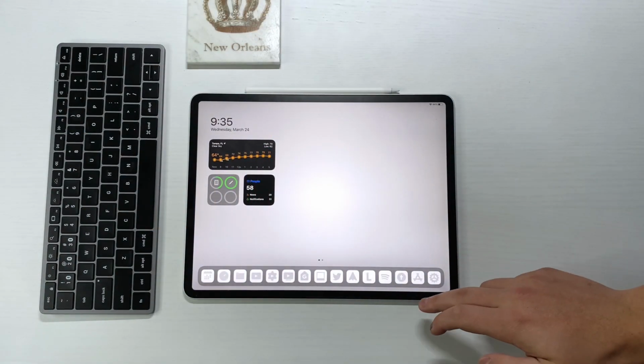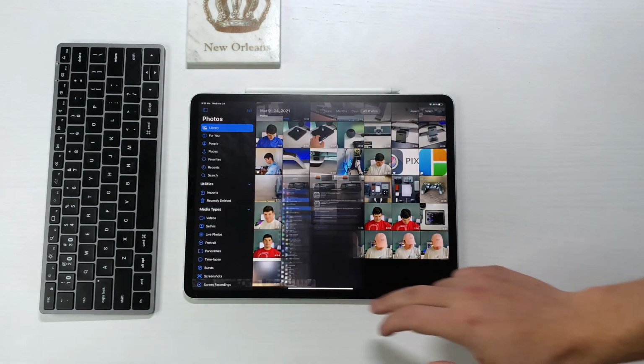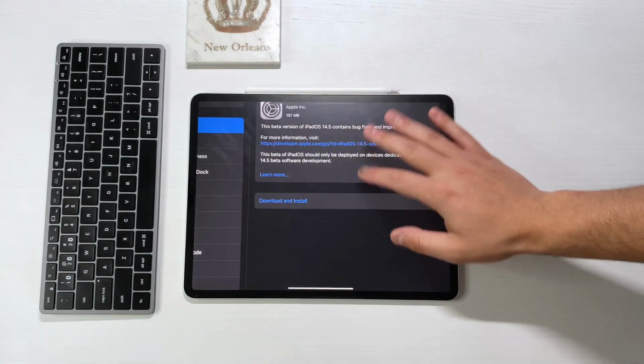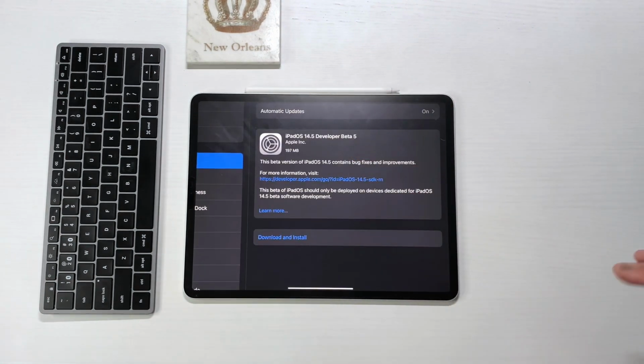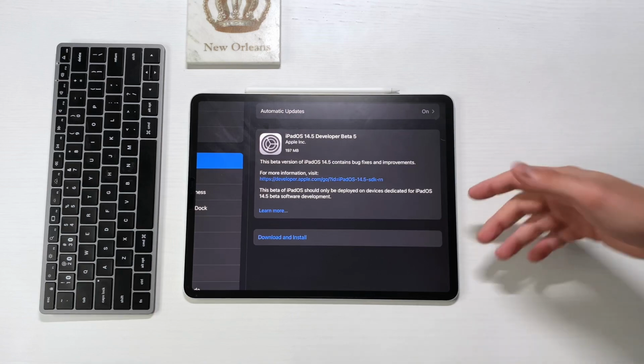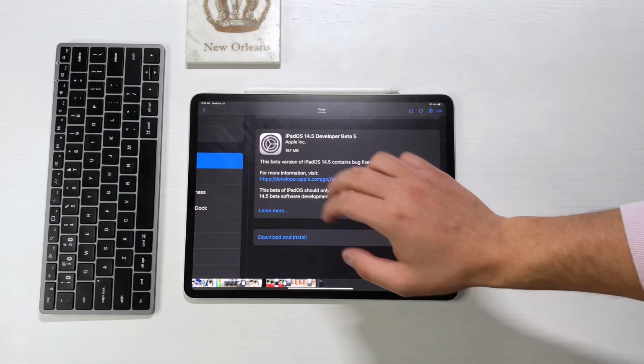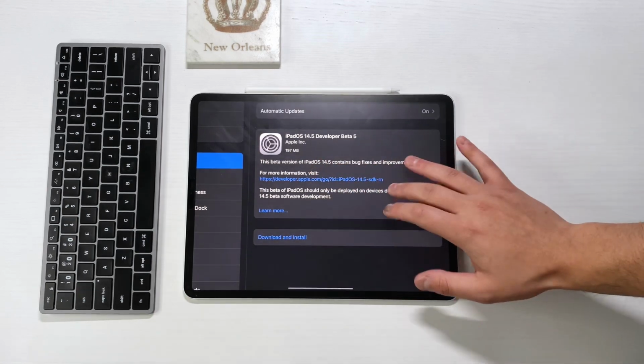So let's get into the build number first. So I'm gonna go into my images here, and you guys can see that we are looking at about 197 megabytes. So give yourself about 400 megabytes in order to actually get this installed. And again, we're looking at iPadOS 14.5 Beta 5.